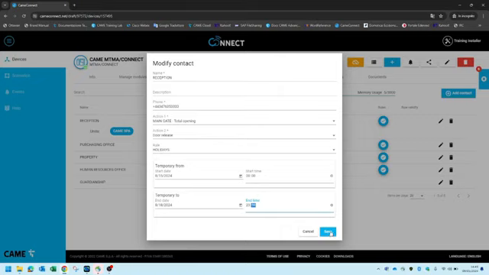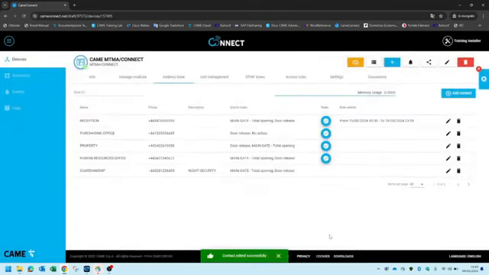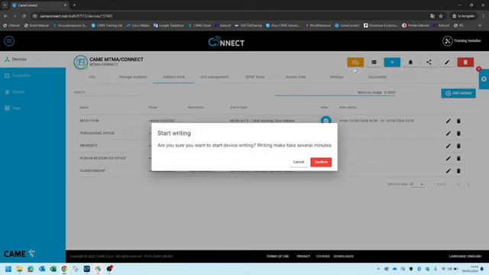In this way, despite the fact that reception is included in the holiday rule, it will still be reached by the external MTM Connect call from the 10th to the 14th of August, while it will not be disturbed from the 15th to the 18th of August. At this point, you will need to program the system by starting the write, pressing the orange button and confirming the action in the following dialog box.